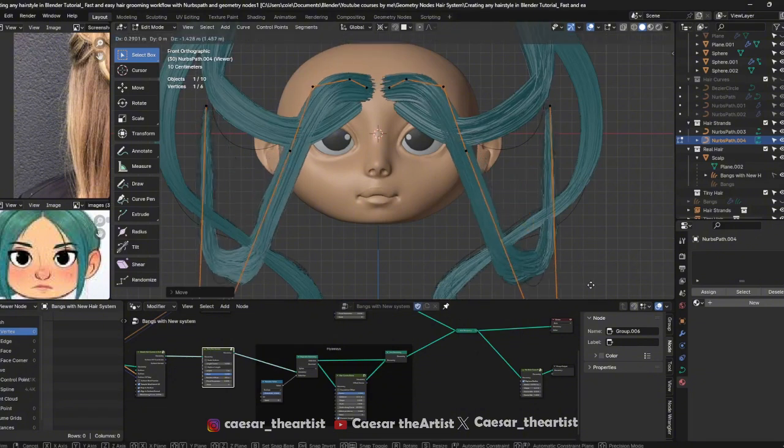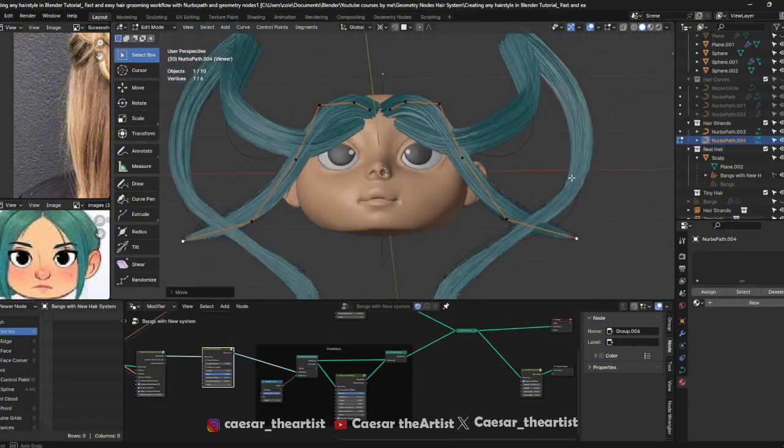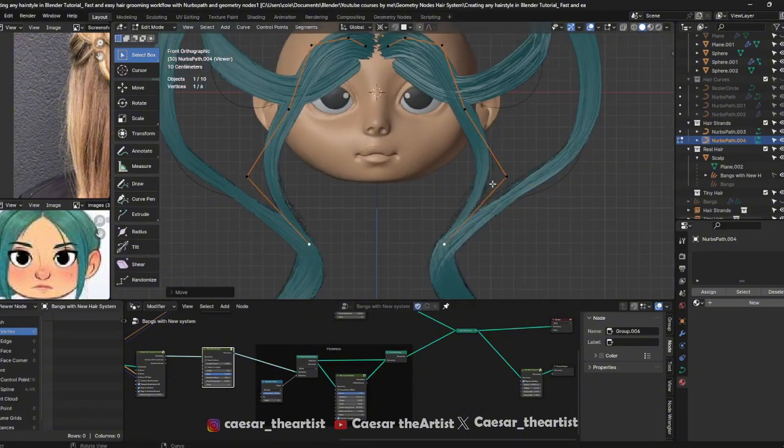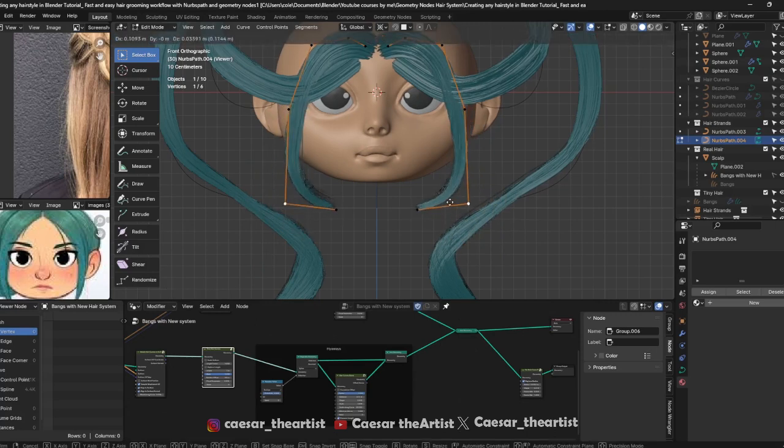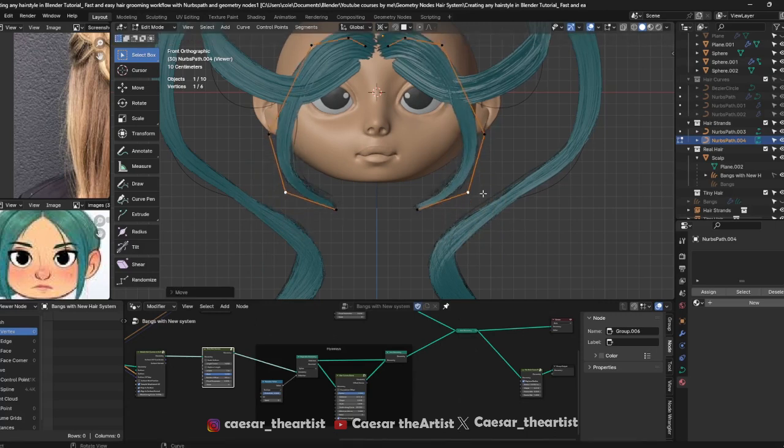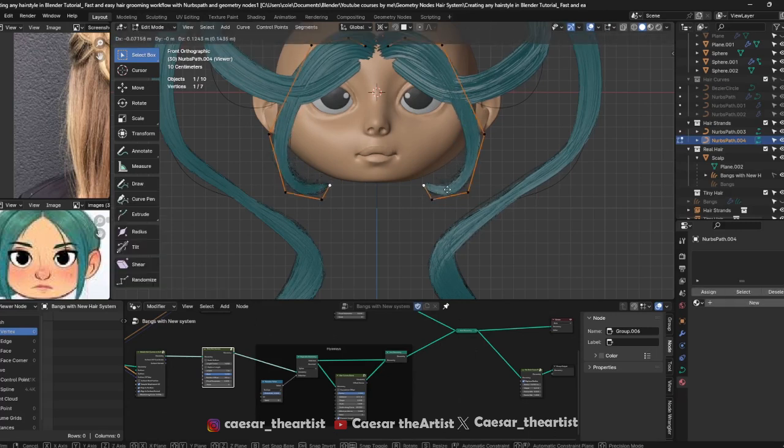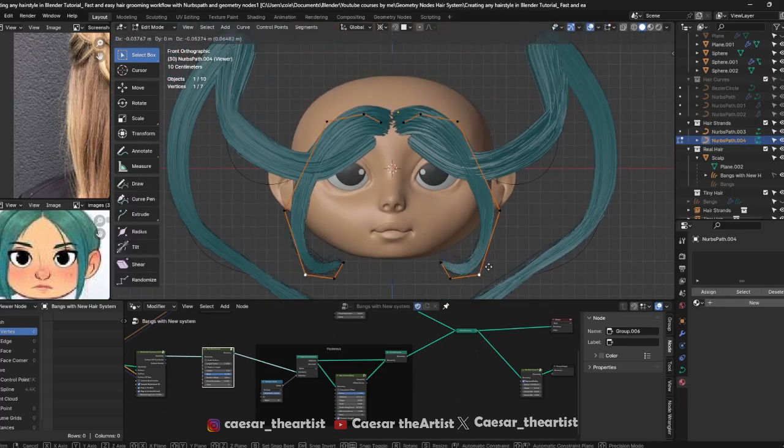In this video I'm going to be showing you how to take the regular curve primitives in Blender and use them to control the hair system for geometry nodes. It's easy, it's fast, and it's fun.